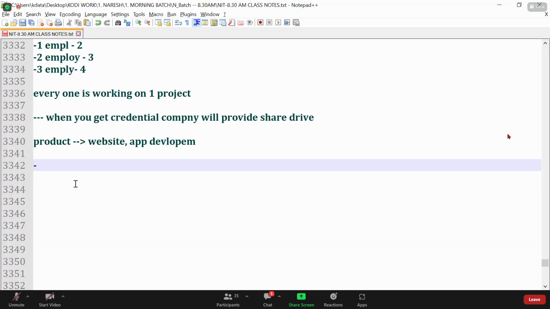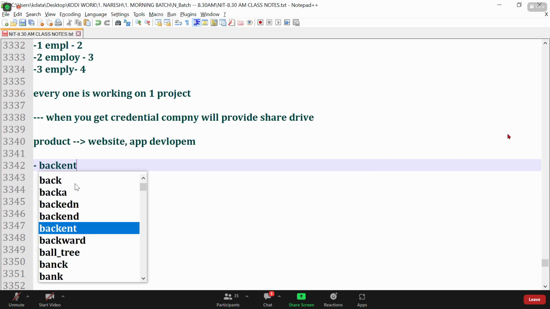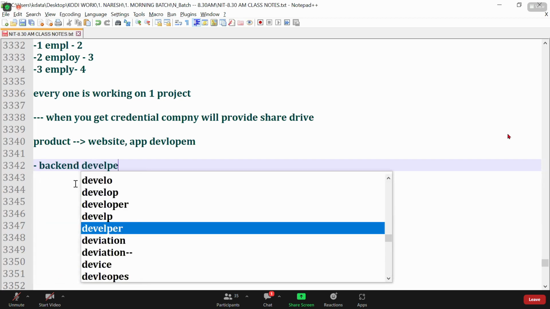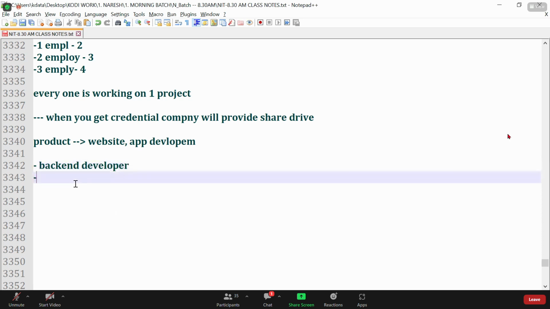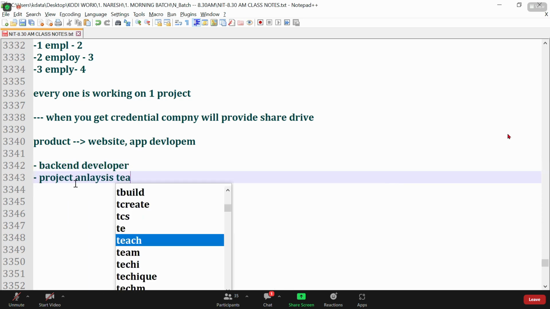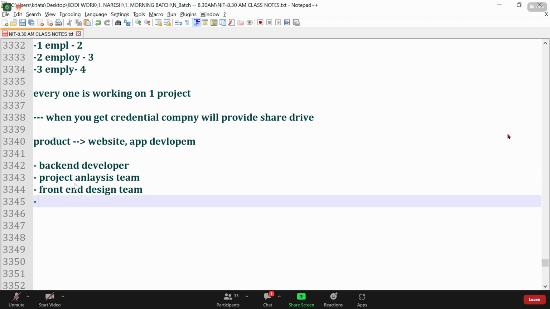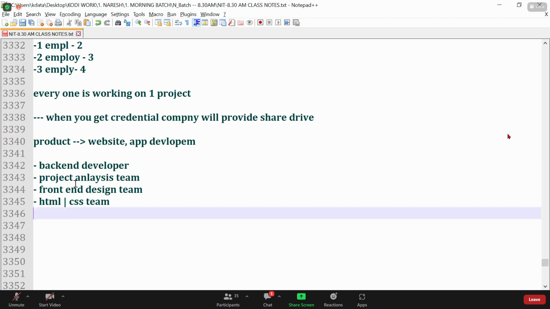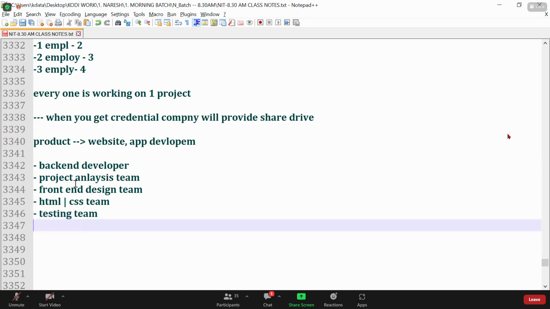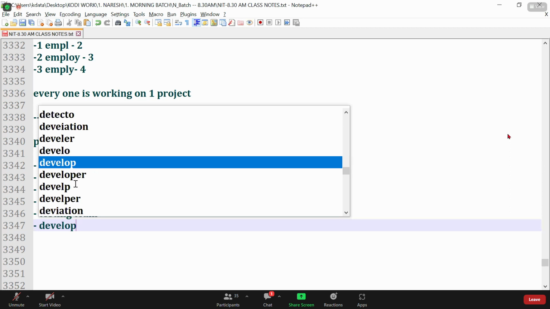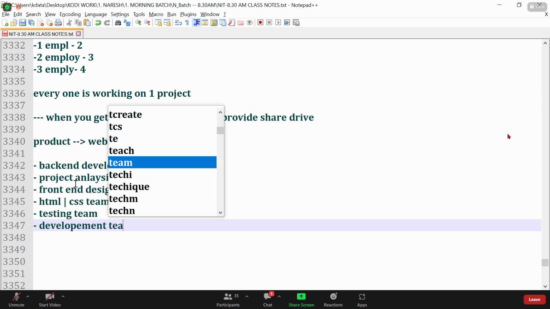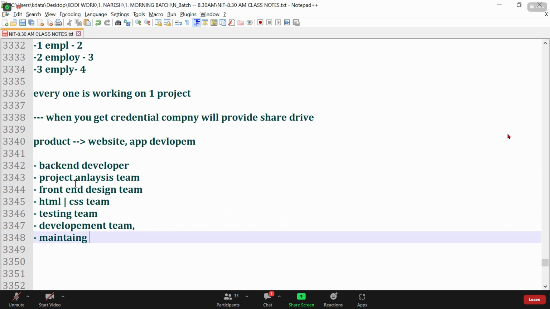For example, I can say the backend developer team and project analysis team, and then front end design team, and HTML and CSS team, and then testing team, then development team, then maintenance team. Do you understand what I'm saying?